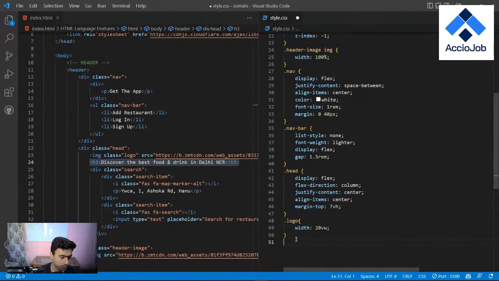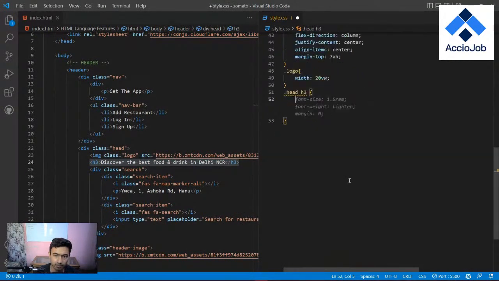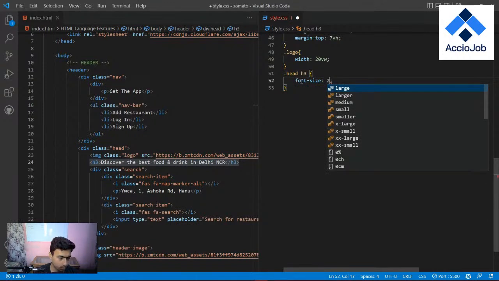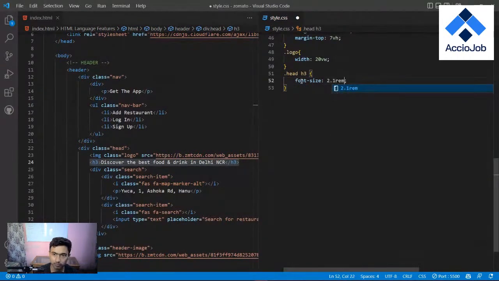Okay, so to move on to this, I just have to write head h3. By this I'm targeting that particular heading. Okay, so for this heading, I want to give the styling with font size to be 2.1 rem.